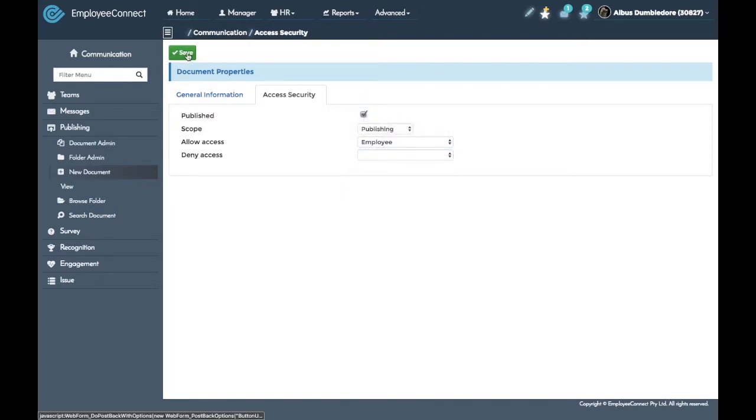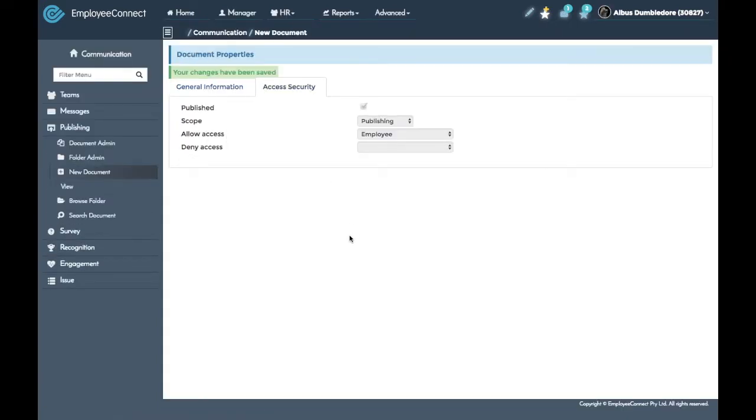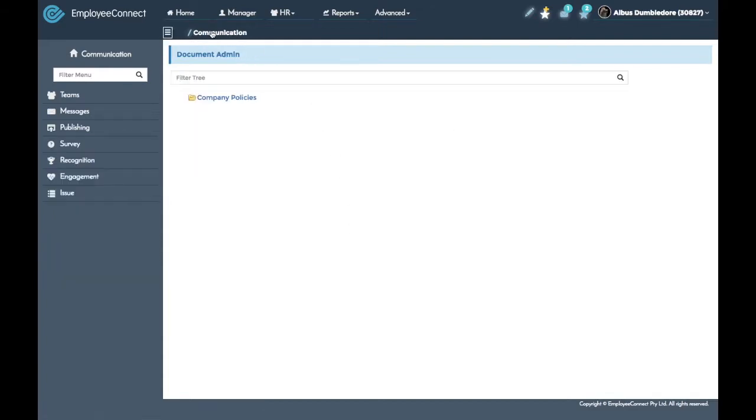And then when you're done, you just got to click the Save button. You should see that your changes have been saved in green, and that means that you've done everything successfully. If you use the breadcrumbs at the top to go back to communication, you should now see that under Document Admin, we've got the new folder that we've created. Well done, we're on our first way there.